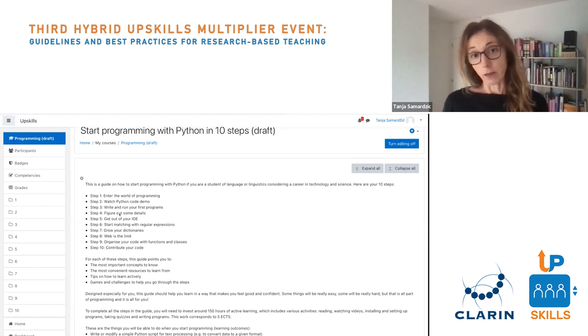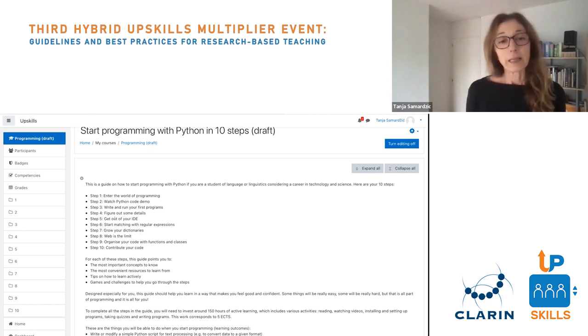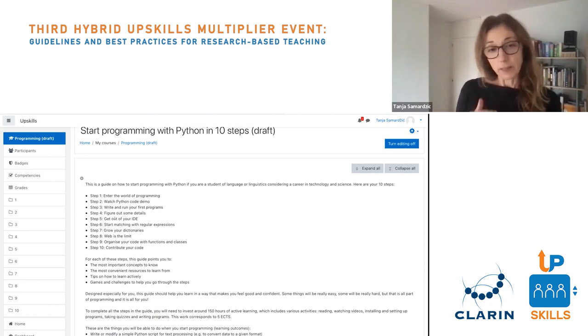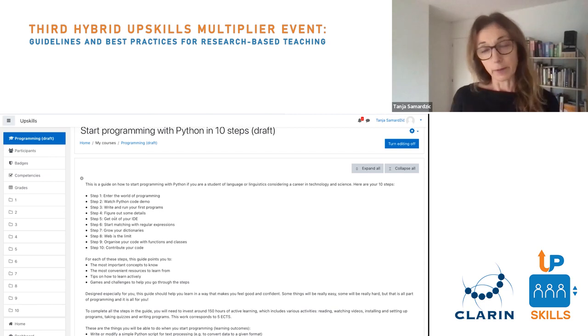And in that sense, we follow the idea of UPSKILLS, that the materials that we prepare are actually for teachers, but of course, they're also for students. So the whole idea is that we prepare some sort of a guide, leading the students step by step towards the basic skills in programming that they need if they want to have good jobs in the tech industry. So that's the whole idea.